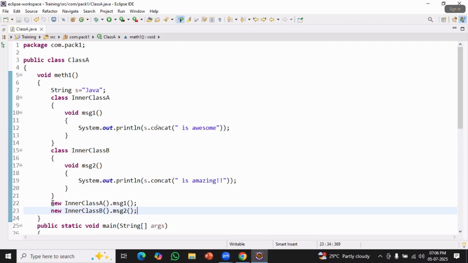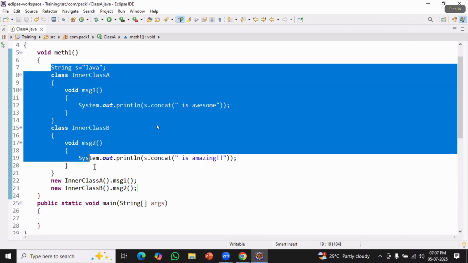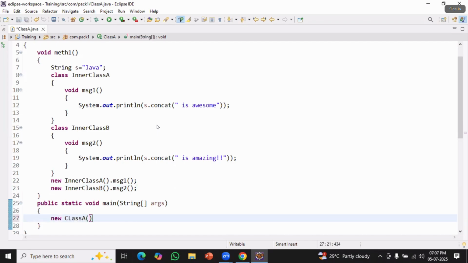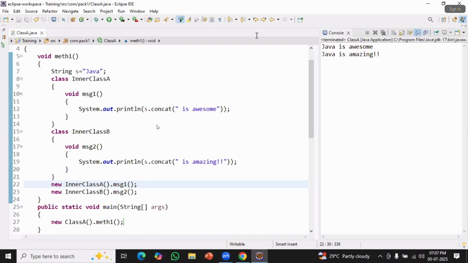Follow the basics. Just follow the basics. Am I clear with that? Now, if I want to make this code executed, you know what you need to do. Call method 1, new class A, new class A dot method 1. Right click, run as Java application. Am I able to get my output here? That's it. Please have this in your notes.